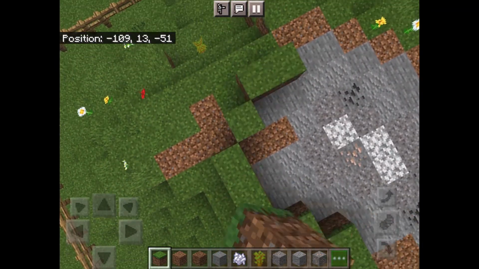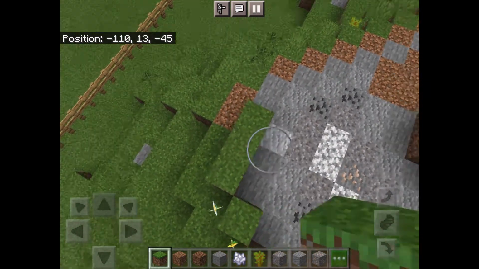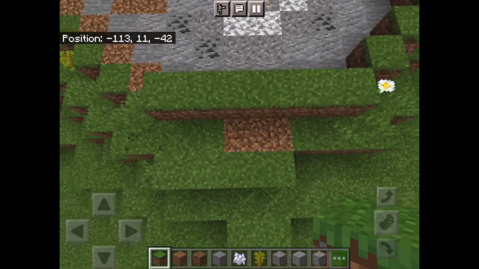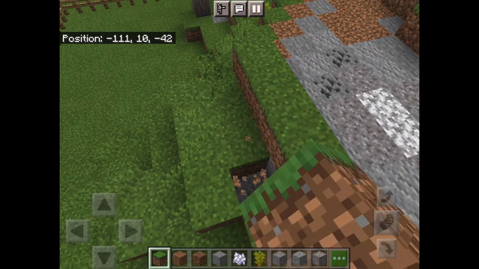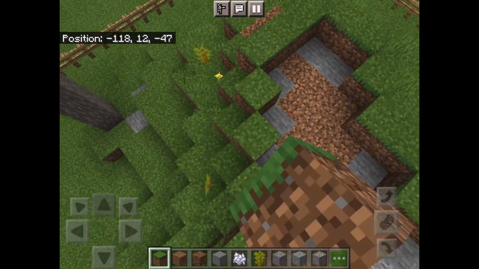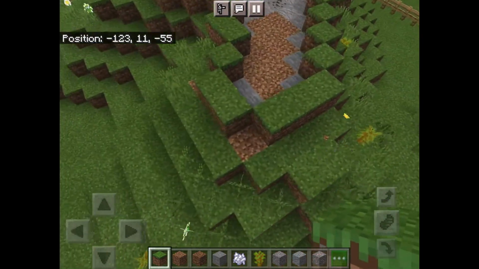Alright, we're nearing the end of the building for this hill. I made a mistake there with the grass block, so I'll just make that one long strip. Put in some grass there. Gonna do a quick circle around here to take care of this stuff.